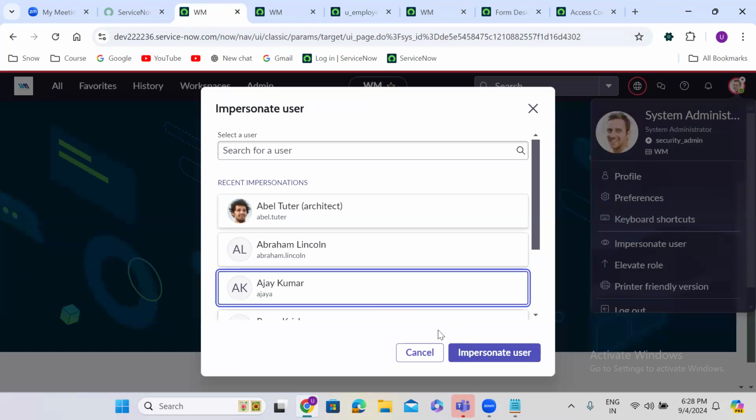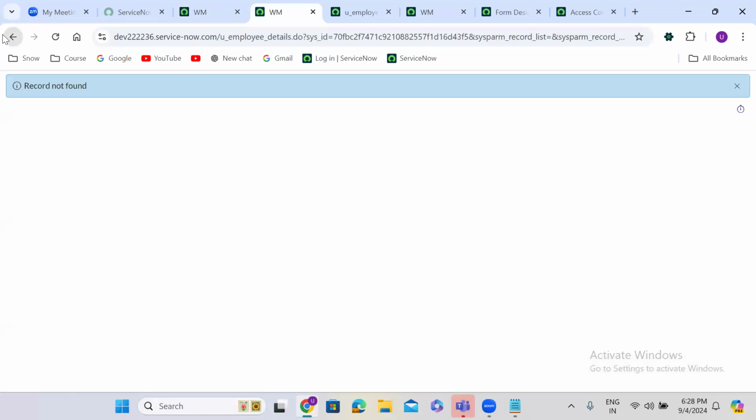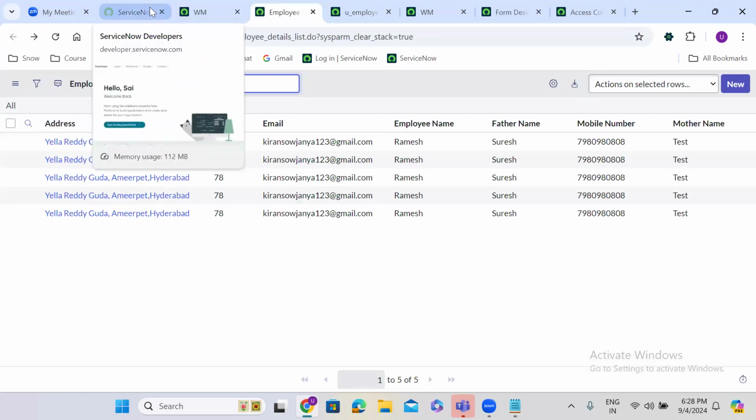So we'll impersonate as Ajay Kumar now. So can Ajay Kumar do these CRUD operations or not? Does Ajay Kumar have permission to do these CRUD operations or not? We'll check here. So glide record secure by default check, guys. Okay, glide record secure by default check. Can Ajay Kumar do these CRUD operations or not?